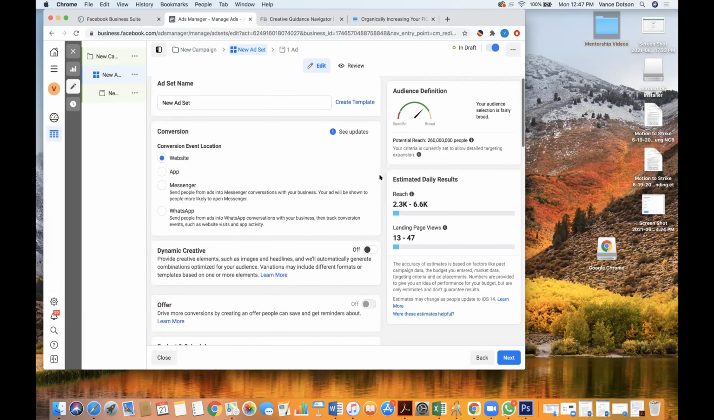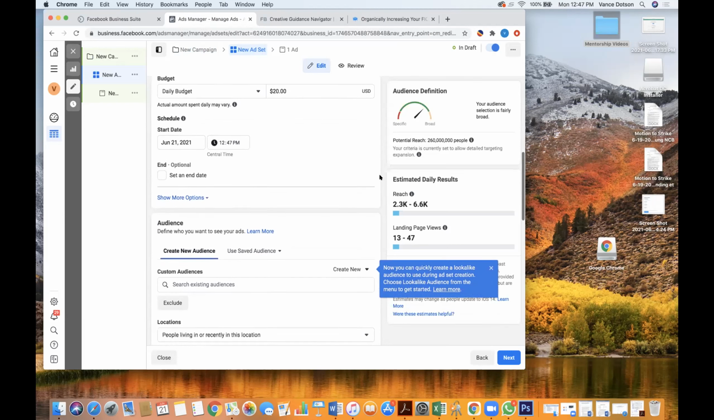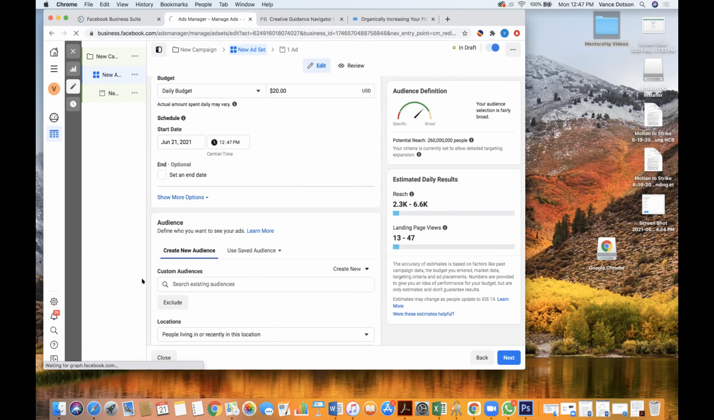Where's your pixel at? Do you have a pixel set up? I have a pixel set up, but the thing is it keeps saying it's not connected or shared somewhere else. Okay. Let's see here. So what we need to do is go to settings.